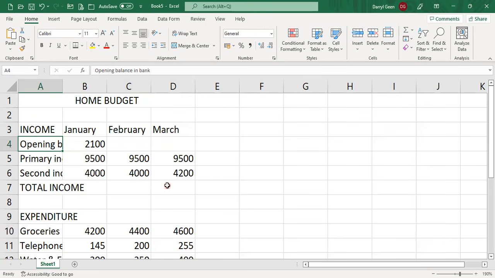Okay, so our heading needs to be bold. So I'm going back there, just making it bold. Then row 3, I need to make all of those bold as well. Row 7, I need to make the heading bold. Similarly, in row 9, I'm making that heading bold.